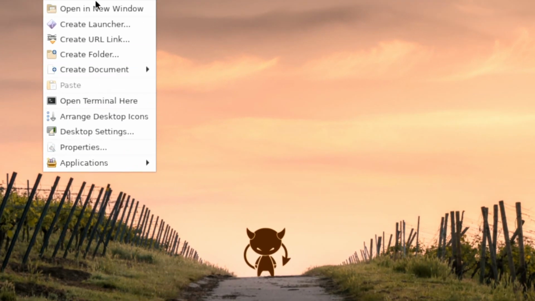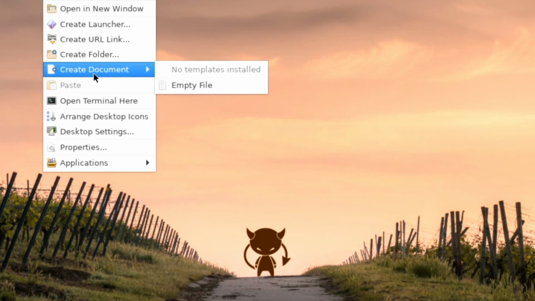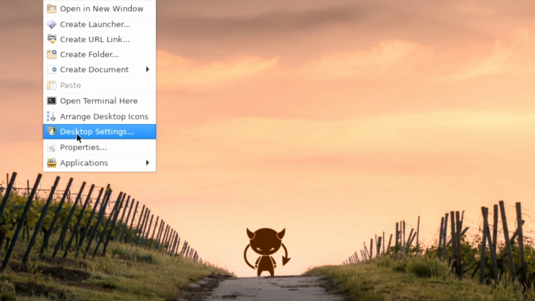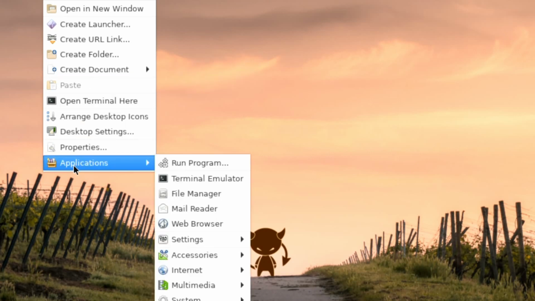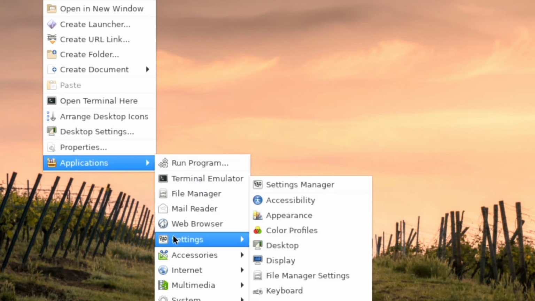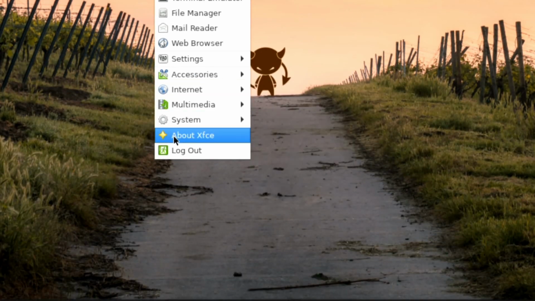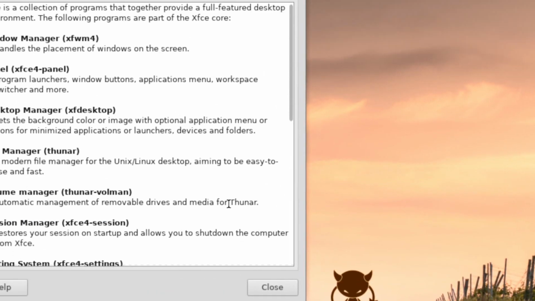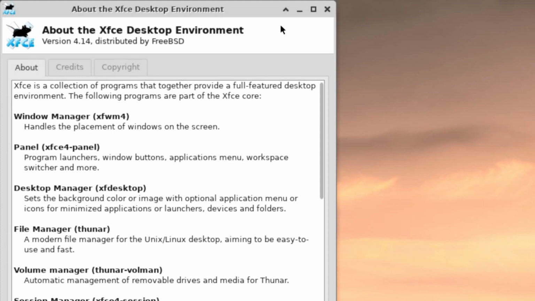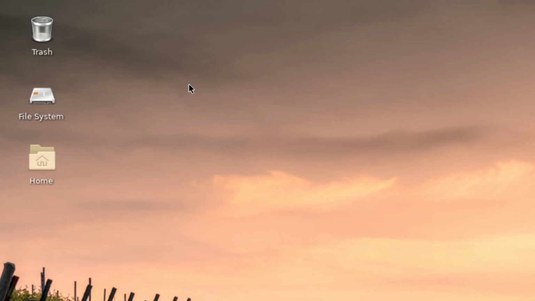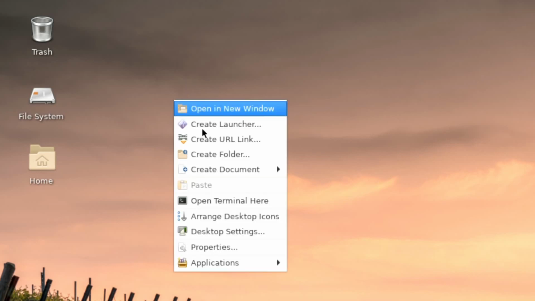You right-click and you get this nice little menu that pops up. And pretty much everything you can do with the system is accessible here. You get your application menu, your terminal emulator and all sorts. I find it pretty handy. I'm used to a window manager type of menu anyway, so to me it's not foreign. 4.14 XFCE.